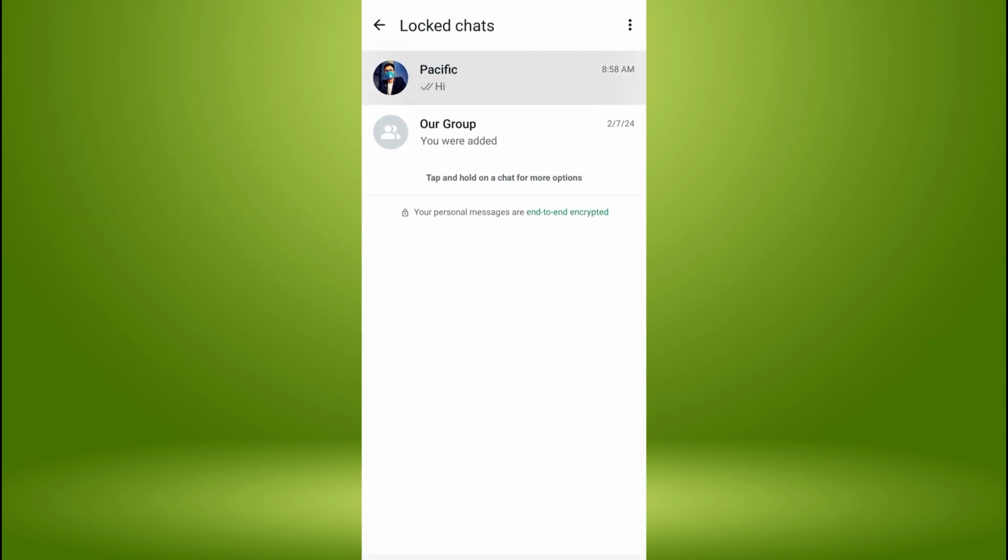By following these simple steps, you can easily hide your locked chats folder and access it using your secret code or password.